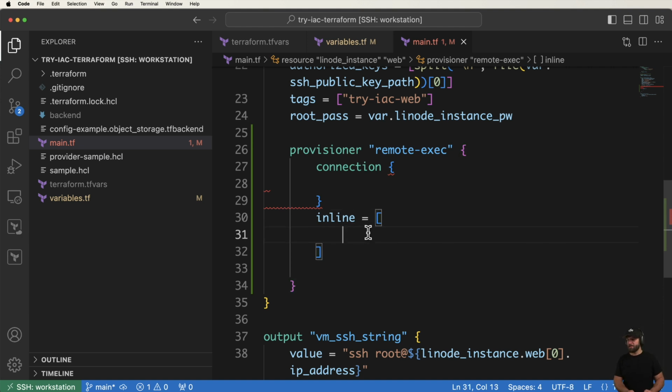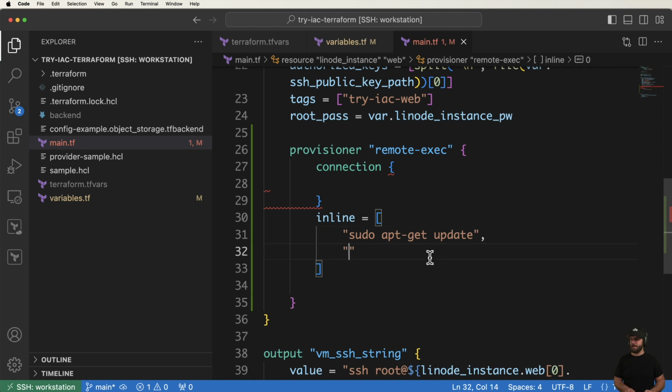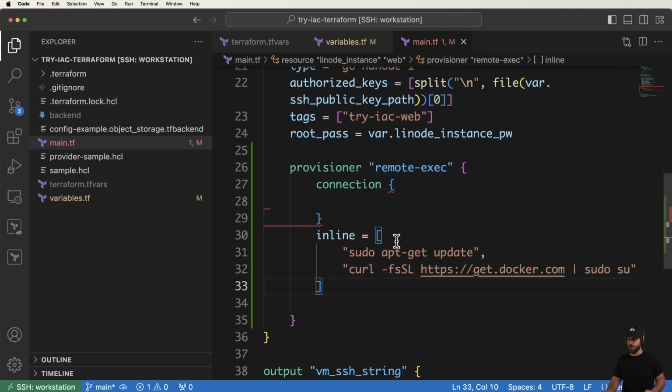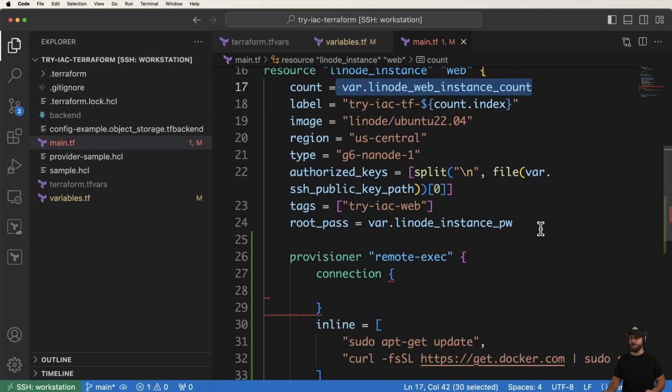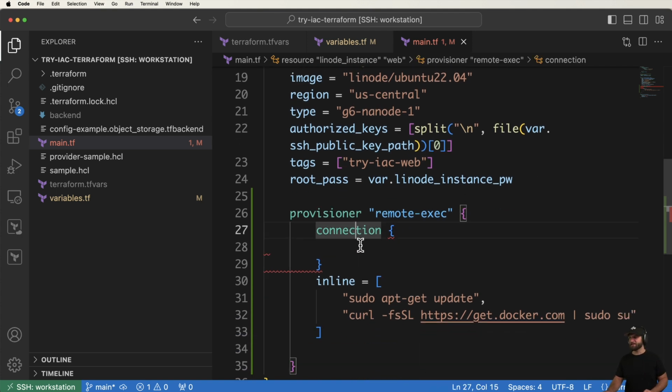But to start, what is it that we're trying to do here? I'm just going to go ahead and install Docker. So I'll do sudo apt-get update, and then I'll do curl -fsSL https://get.docker.com with a pipe to sudo sh. Okay, great. So this will be our script that we're going to run. Now this is just like on SSH, so you could do the same thing with simply SSH. But of course, this is going to go based off the number of counts. It's going to happen each time this is connected.